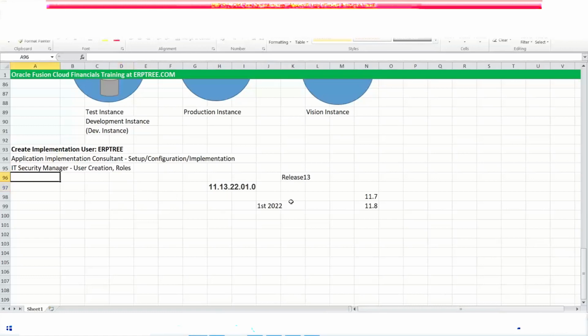Since these are the first weekend sessions, I'm limiting this time to a max of 1 hour 30 minutes. I can say we're done for today. From next weekend onwards, we'll spend more time. Then we can get into the instance, discuss the relevant points and start working on the setups. So this is how we can spend a good amount of time on this.